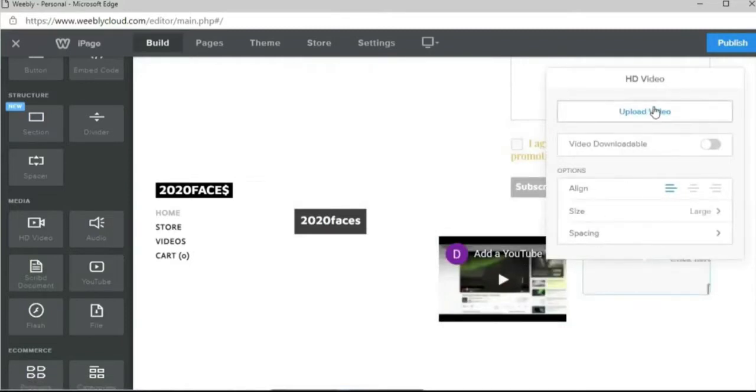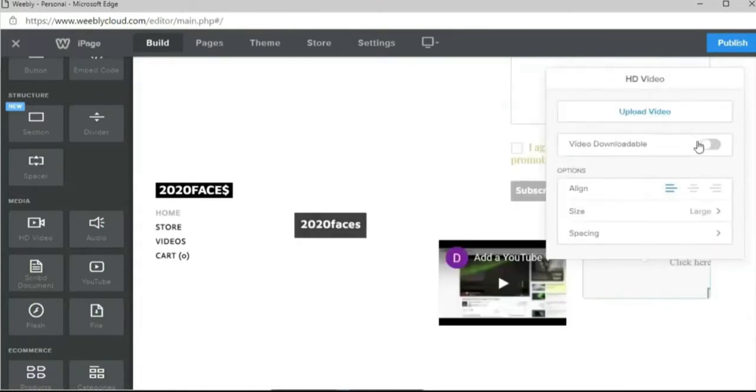So you got a video you want to upload, like without going to YouTube, you can upload it here. You can make it downloadable for people to download it. So this is probably good for private sites or private people that you're doing business or communicating with.